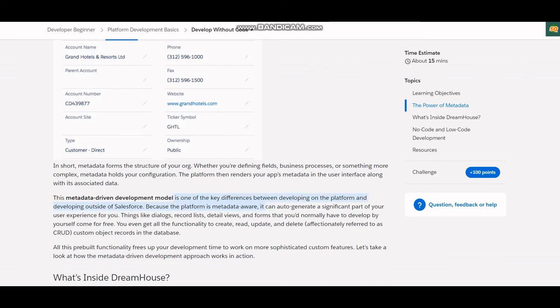And then click on check the quiz to get 100 points.